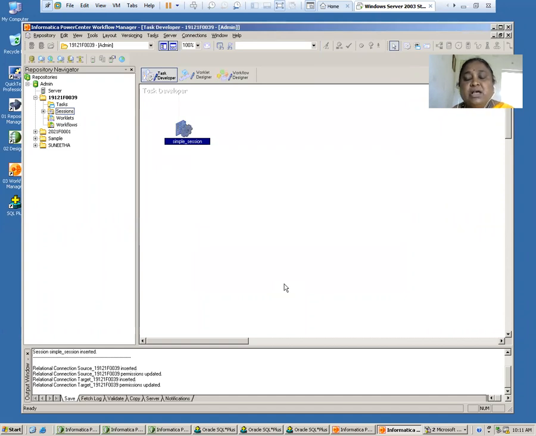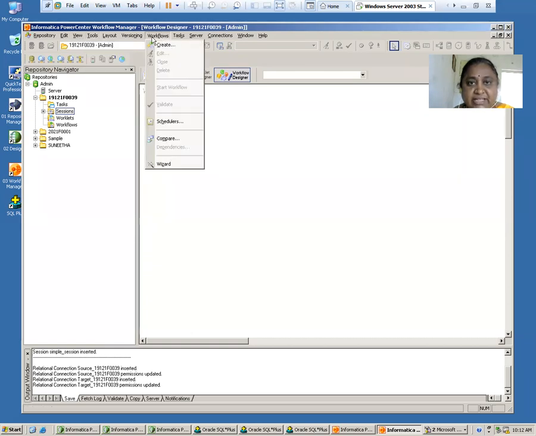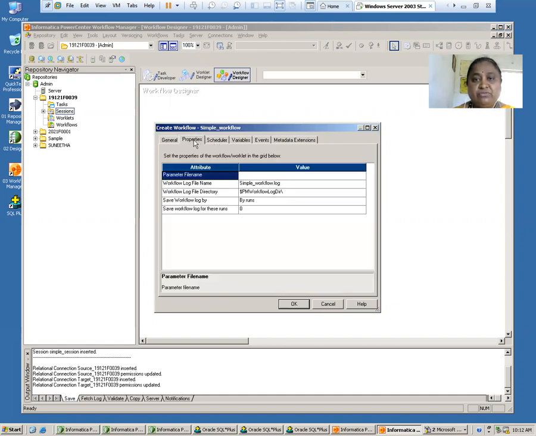Now my mapping features and properties have been set, right? And my task developer is ready. Now I need to execute this. To execute this simple session, I have to go to the Workflow Designer. Once I click on the Workflow Designer, immediately I will get the workflows. Click on the workflow, and the name of the workflow is simple_workflow.